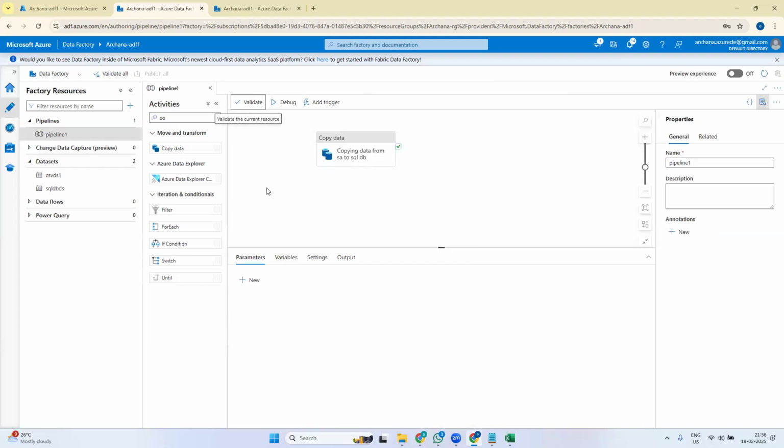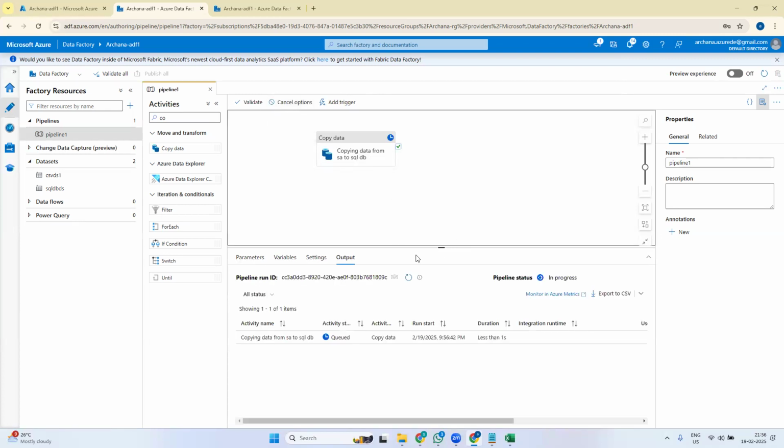We'll come to triggers later. First, whenever we say debug, the pipeline will actually run. It's not just running in the background; the data will actually transfer from source to destination. When we say debug, whatever activities are there will come in the bottom, right? So there is only one activity, the copy data activity.